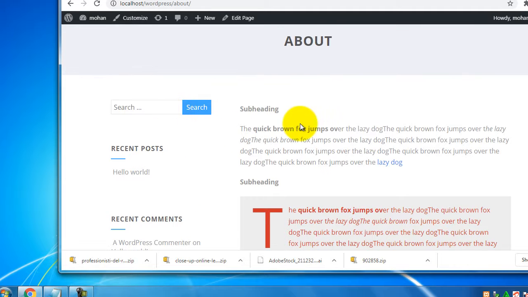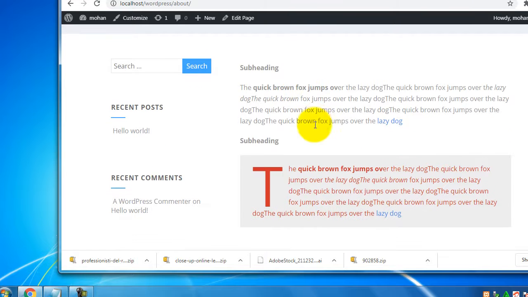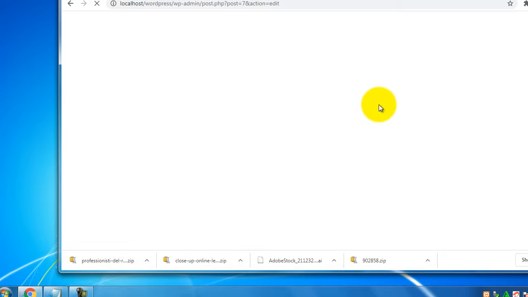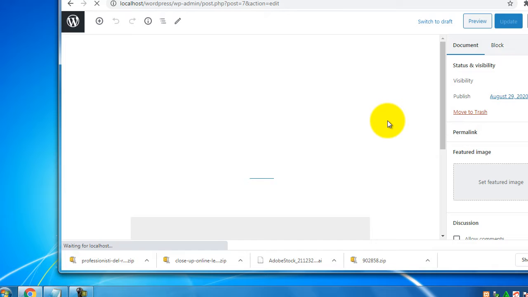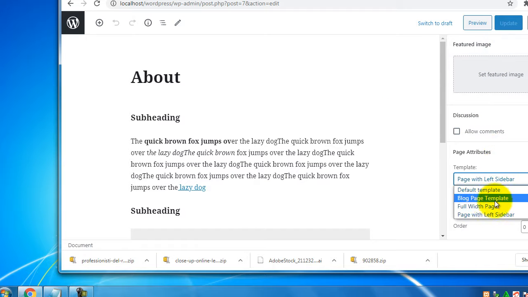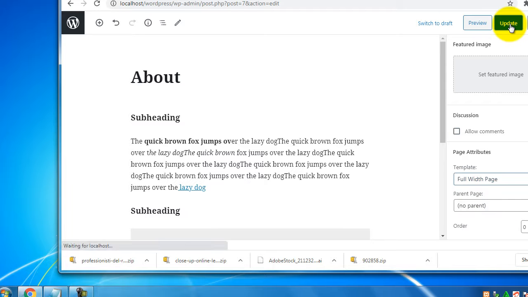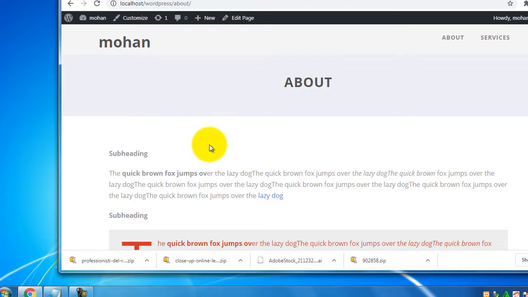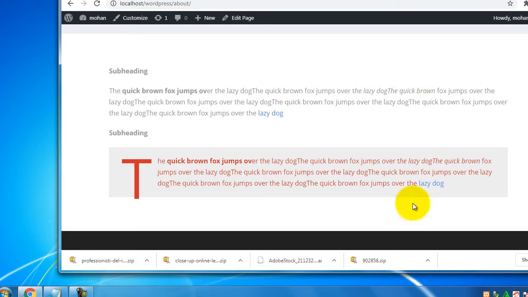So next I would like to make this page a full width page. Let me see how we can do that. Just hit edit page. In page settings, you can modify those settings. Come to page attributes, select full width page and update this one. Now this page has been converted into a full width page. View the output. See here, you can't see a right side widget or left side widget because we selected full width page.